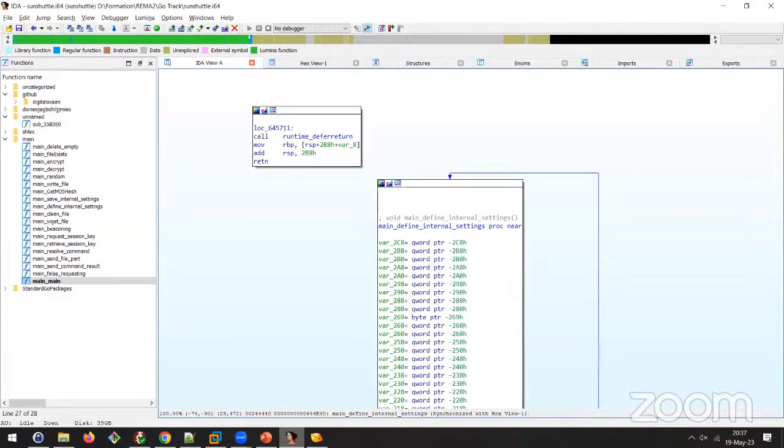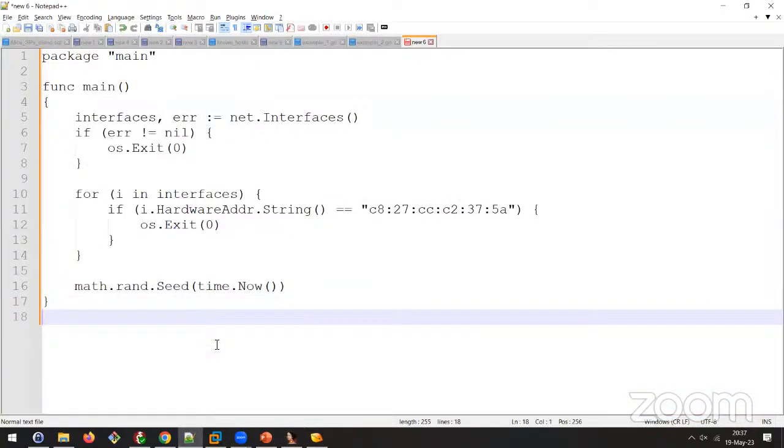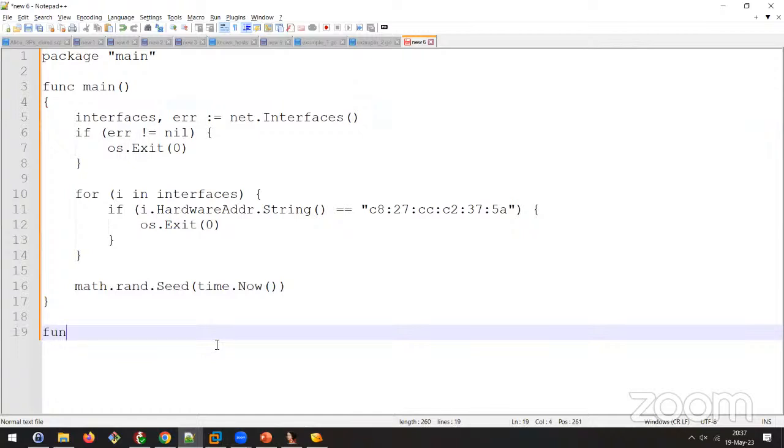Before this break, we had just reached a new function that was also created by the malware developers. This function is called defineIntervalSettings. So the script will just create it as well. Define interval settings.